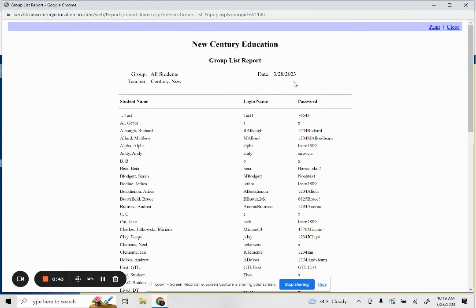And so this is also set up to print. All of our reports are set up to print, but I suggest that the teacher, once he or she has the students enrolled, should print this group list so that they always have the login name and the password in case a student forgets when they come into the class.